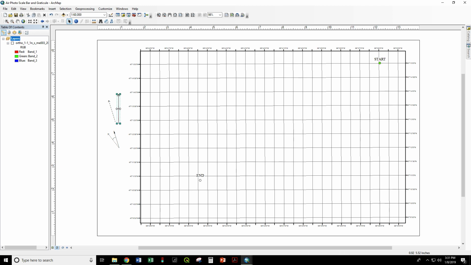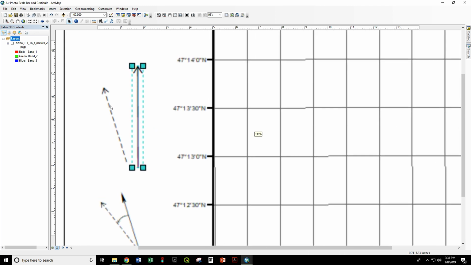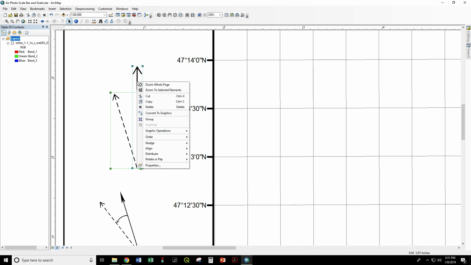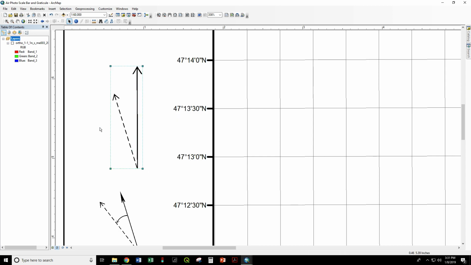So we can take these two, we can zoom right in here to see what we're doing. We can align these two so they're just so. If you click the first, hold down your control key, click again. Now you have two selected, right click, group. And now you have a north arrow that is pointing to both true and magnetic north.